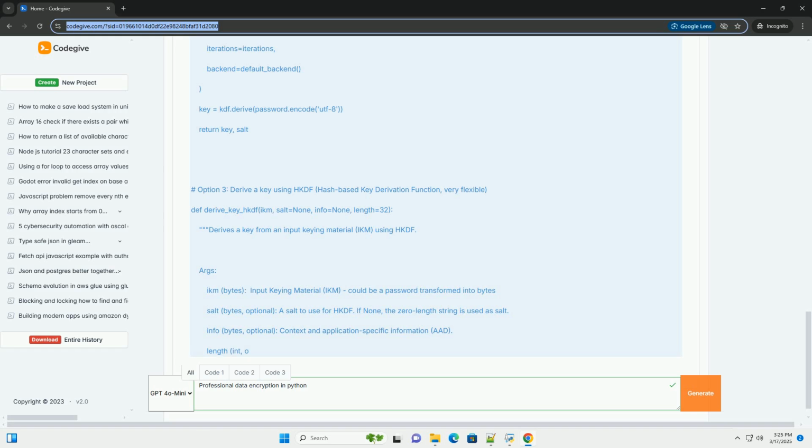3. Installation. Install the cryptography library using pip. 4. Symmetric encryption with AES-GCM. AES, Advanced Encryption Standard, is a widely used symmetric encryption algorithm. GCM, Galois/Counter Mode, is an authenticated encryption mode that provides both confidentiality and integrity. Explanation: 1. Key generation.